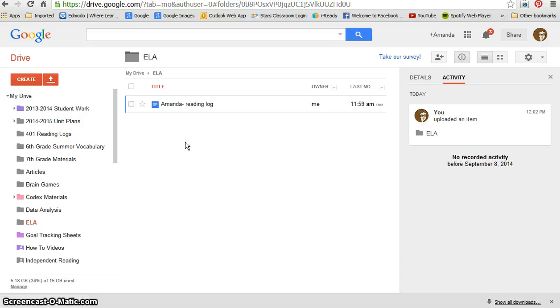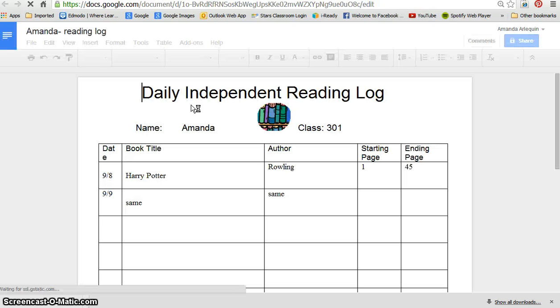It's very important to stay organized because the more organized you are, the easier of a time you will have finding things. So finally, to wrap things up, if you have followed all these steps properly, you now have a digital reading log uploaded into your Google Drive and shared with your teacher. Every night you will go to Google Drive, you will open up the reading log by clicking on it, and you will be able to type in your reading log information for that night.